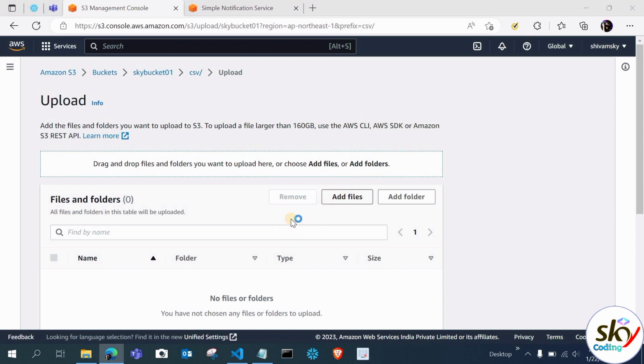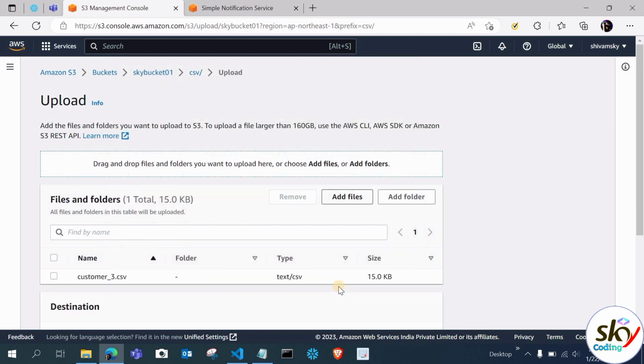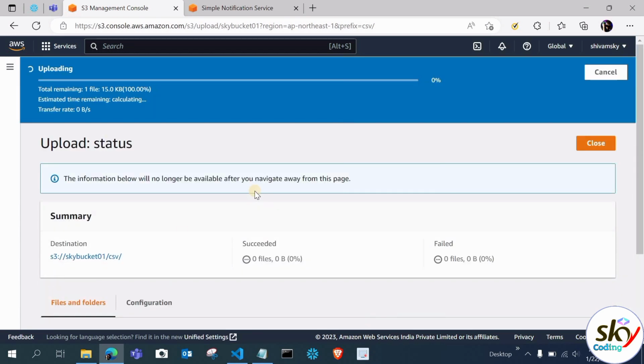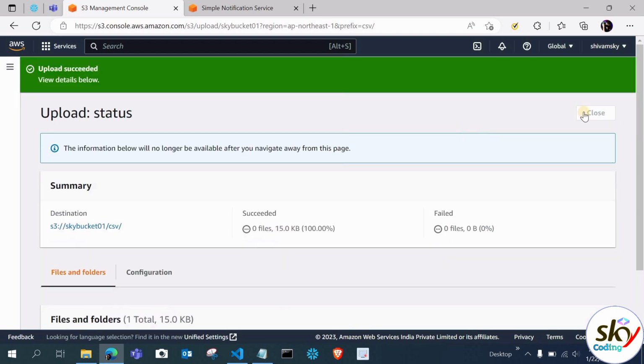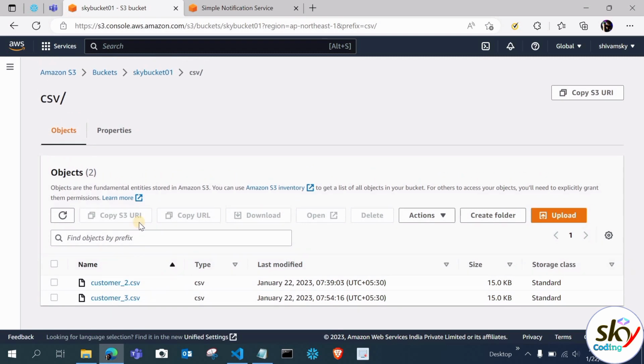Customer_CSV. So let me upload one file, and this time we will select customer_3. We have used this file earlier as well. So let me upload this file first, and then we will see whether it is loading the data or not. As its status is showing uploading, let's wait for some time. As you can see, the upload has succeeded now, so now let's wait, and you can see customer_3, customer_2.